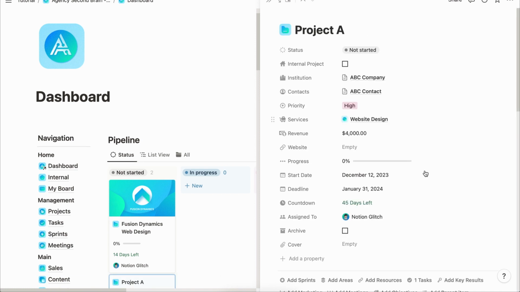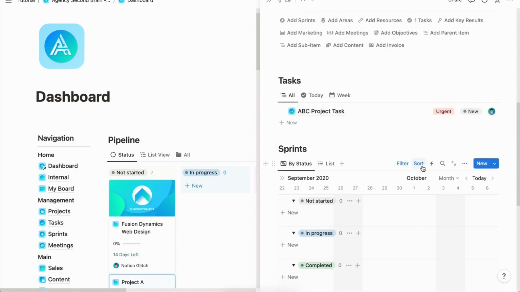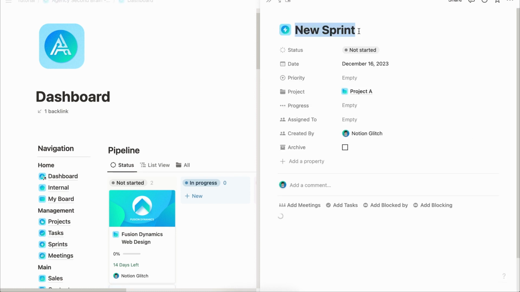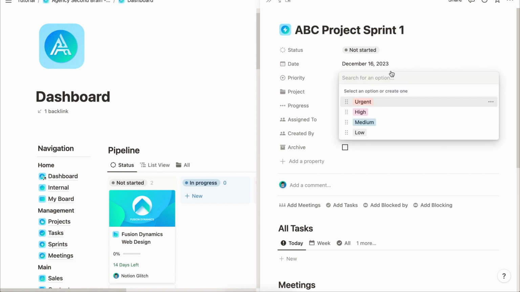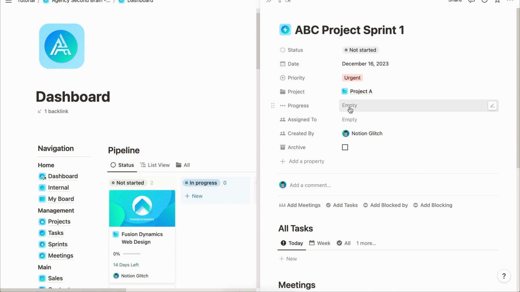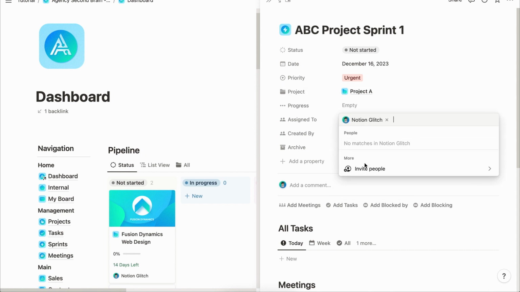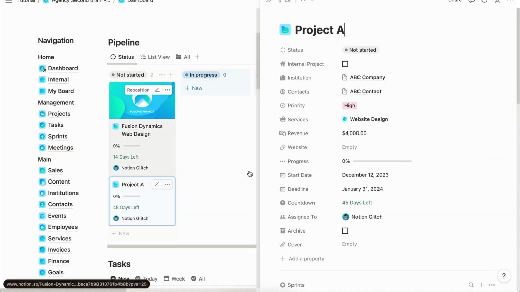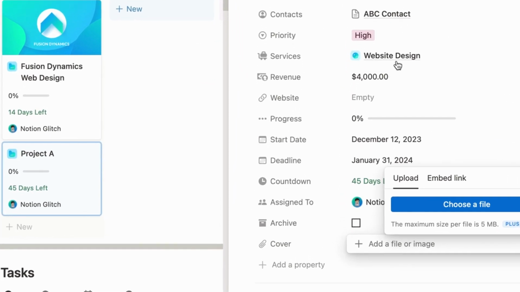Every sprint is created under a project, so on the project detail page, you can also see related sprints in it. Of course, you can also create an independent sprint to have quick ideas or brainstorms with the team and don't have any related project. We will have a closer look at the sprint page later. In each sprint detail page, we can also find related tasks and meetings. For the project cover image, you can upload your image using the cover property.